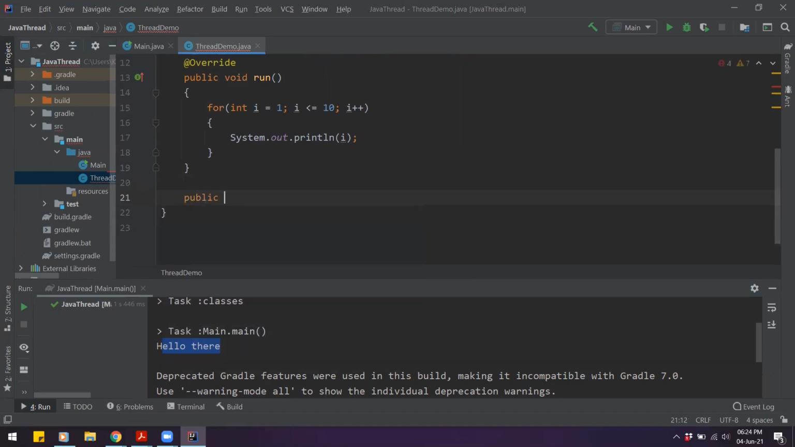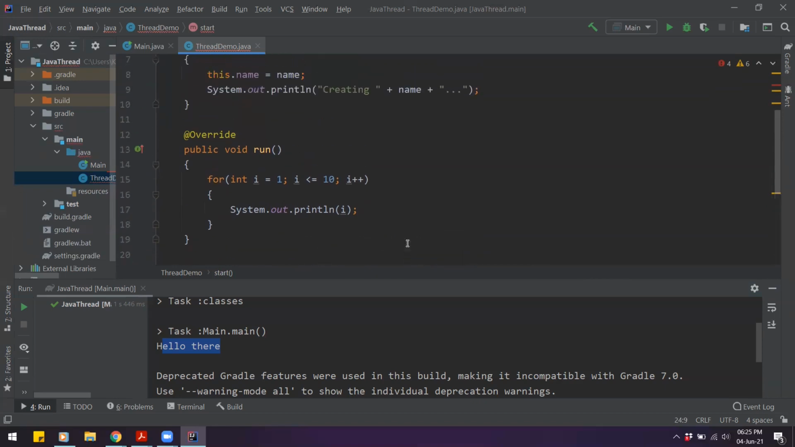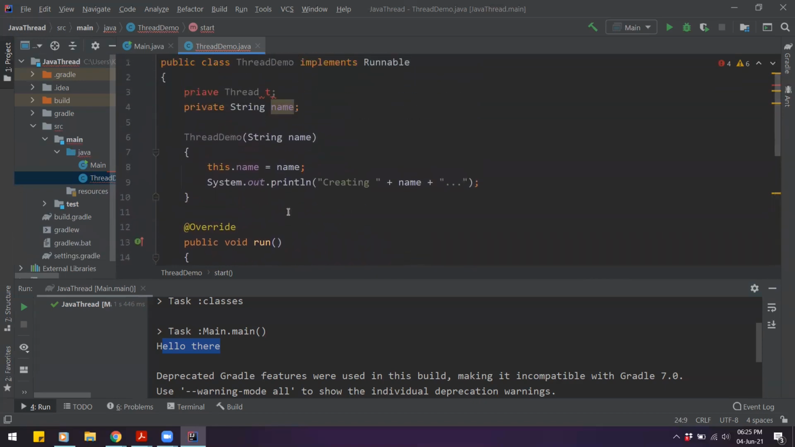So public void start, and inside this method we are going to create the instance of the thread, and then we can print a message to indicate that we are starting the thread in this function. So this is the name of the thread, and it's going to print the starting and then whatever the name of the thread is.